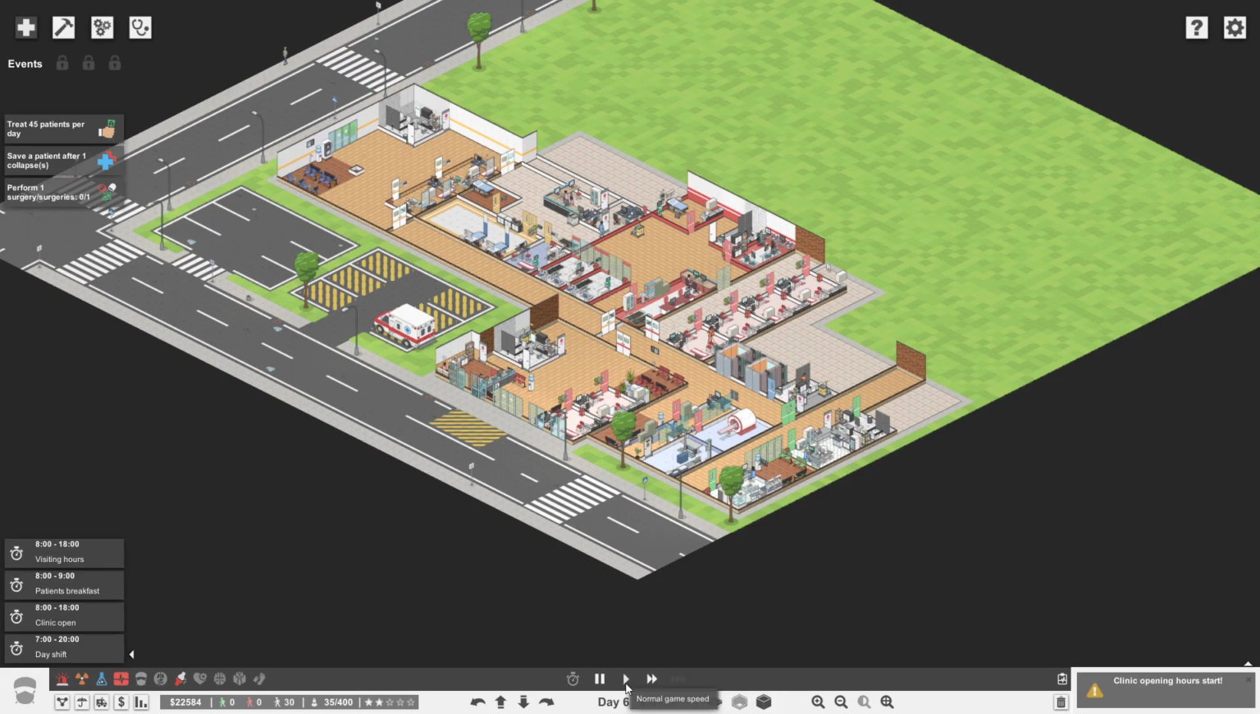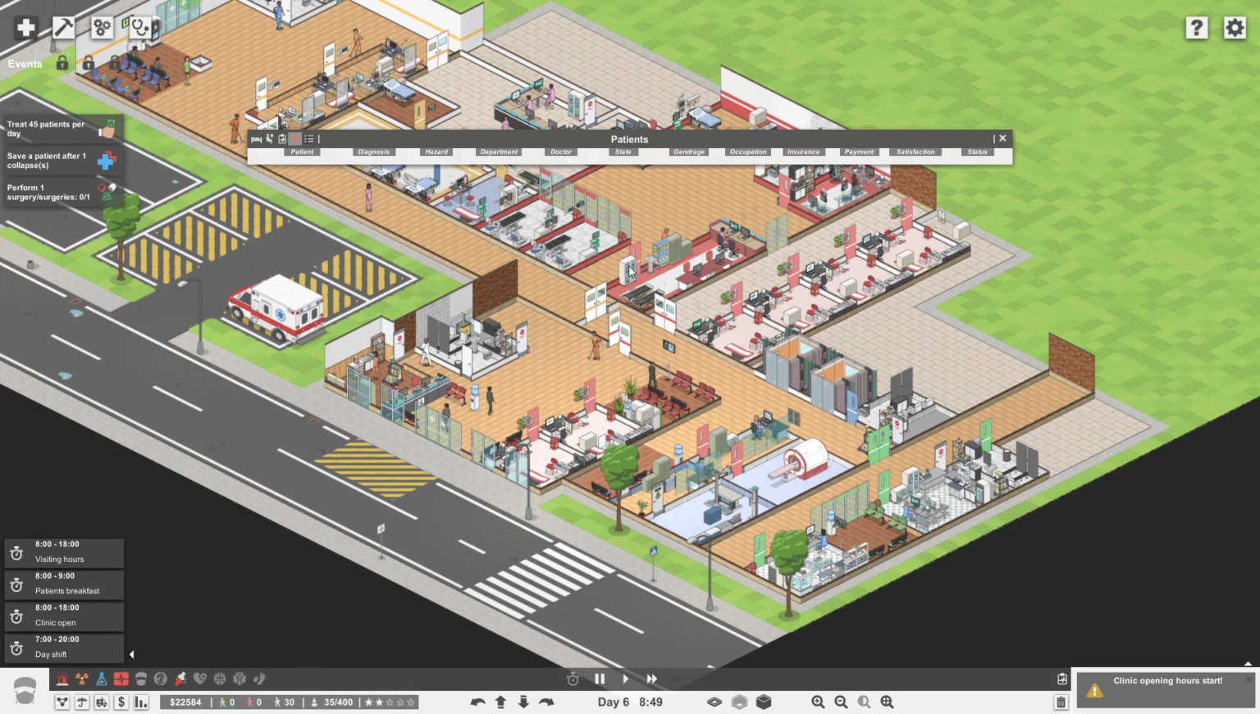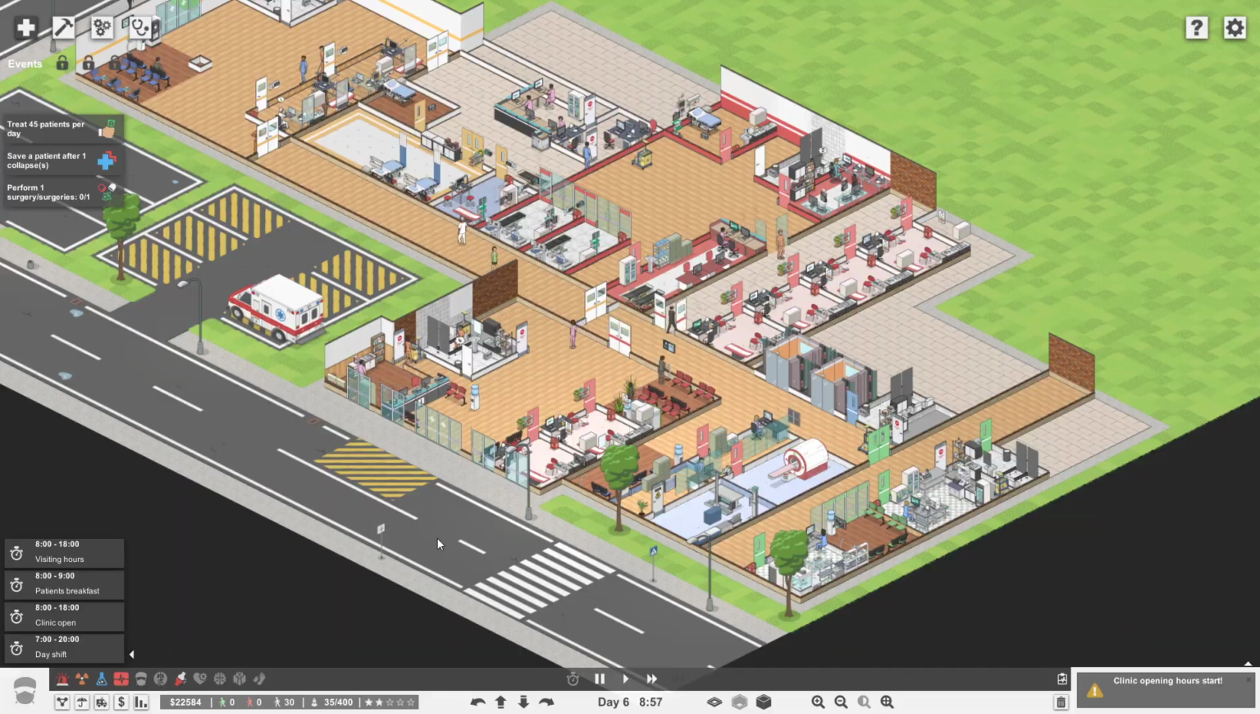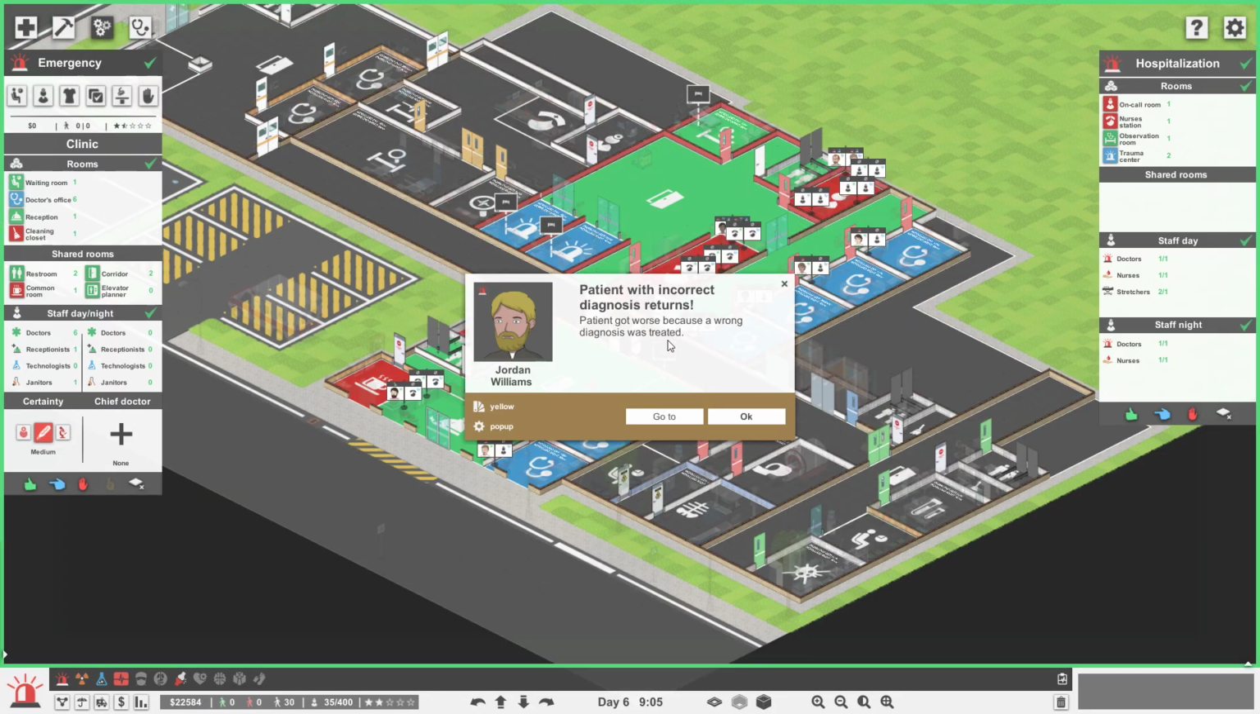So here we go. Let's get started. Who's going to be the first patient to turn up in an ambulance? I love that we've only got 30 patients coming in today. Slightly disappointing, but not a lot.